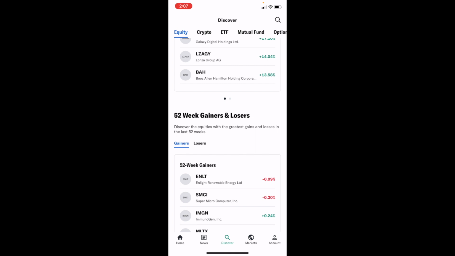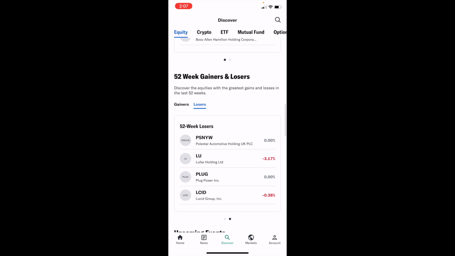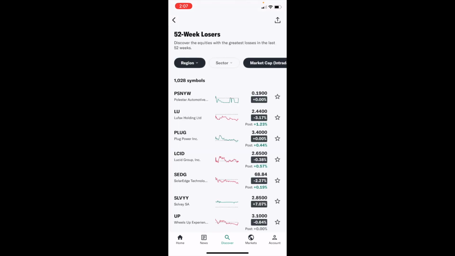So gainers for right now is highlighted by having it with the blue underline. Simply just press on losers right beside it, just like this. Then press on 52-week losers to open up this screen, and there you go. Fairly straightforward, but that is how to view the top 52-week loser stocks here on Yahoo Finance.